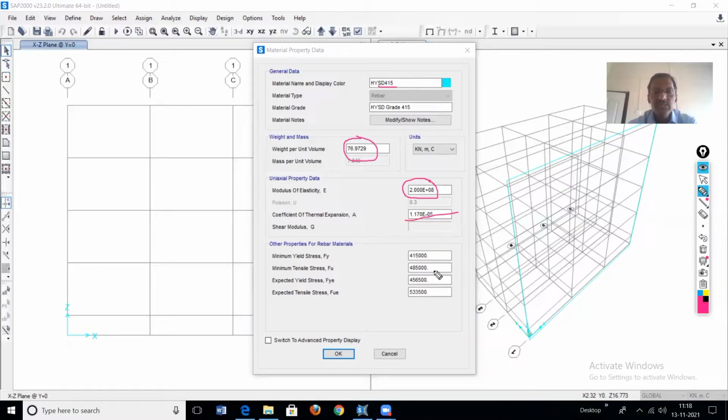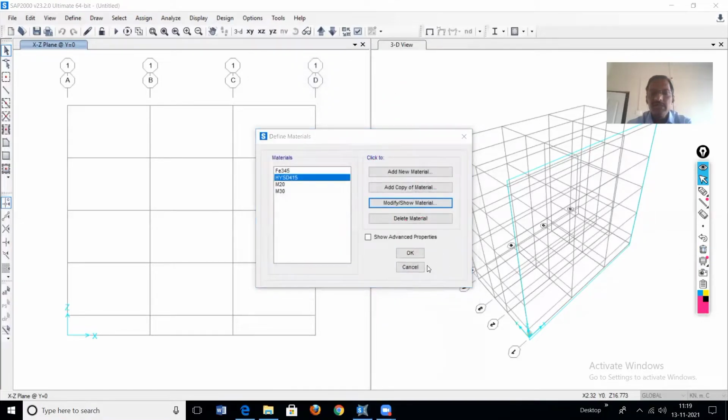Then the coefficient of thermal expansion, and these are values extracted from the stress-strain curve for the rebar. This is the yield strength value, which is equal to 415 Newton per mm square. This is the maximum tensile strength, so expected yield strength and expected tensile strength. Remember, SAP2000 extracts the values directly from the respective codes which are required for the different types of analysis. So this is about the material properties, and in this way the material is to be defined.